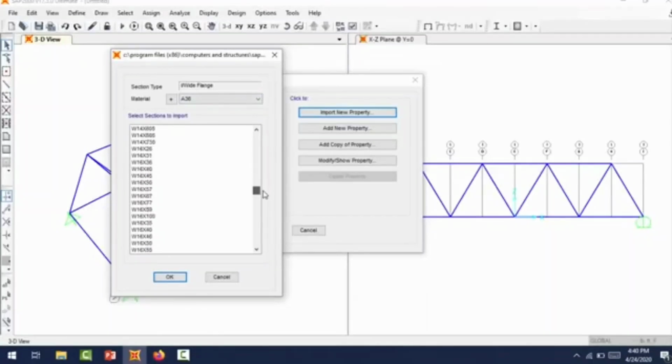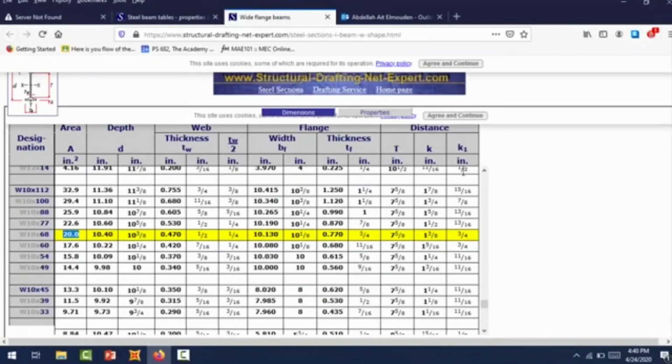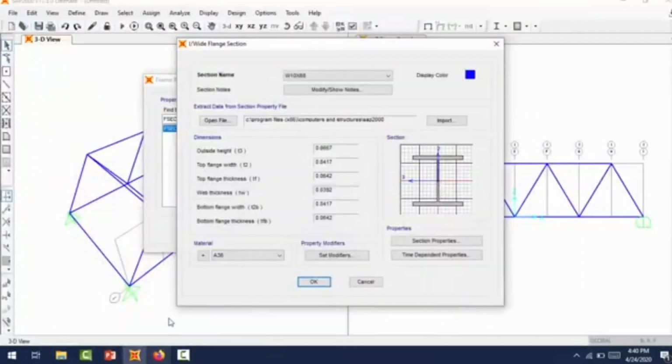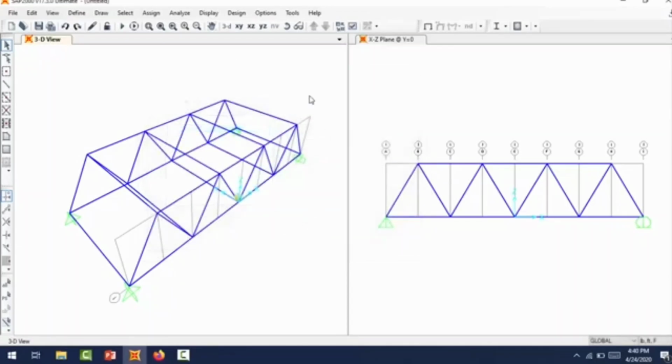So by scrolling down, we have to now search the section of W10x68. So that's chosen. We will press OK. So the new window has popped up, which shows different properties of the section, like its height, the flange width, etc. So these are the same that are given in the website. By pressing OK, we have now defined our section, that this section has to be chosen for our truss.